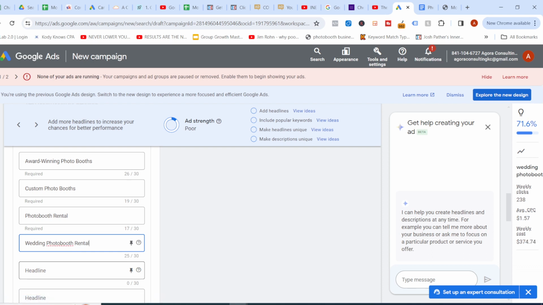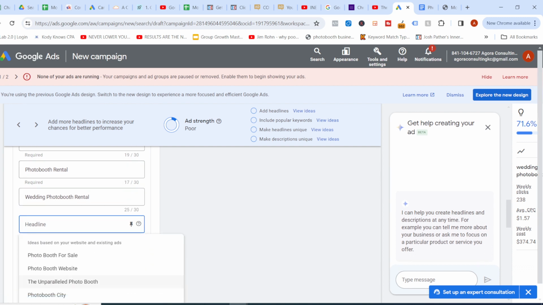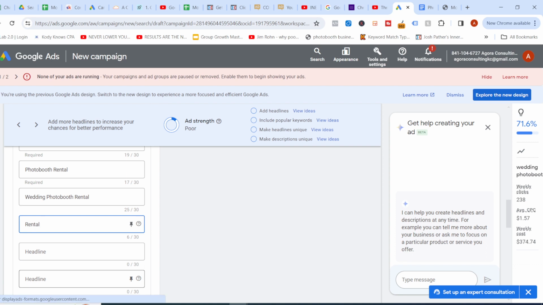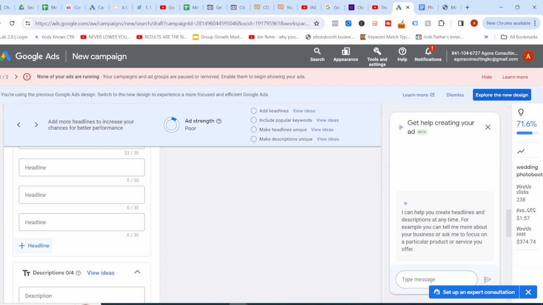wedding photo booth rental and photo booth rental. I can say rental near me or rental near whatever city. You can get creative with it. You have 15 different spaces if you desire to use them all.